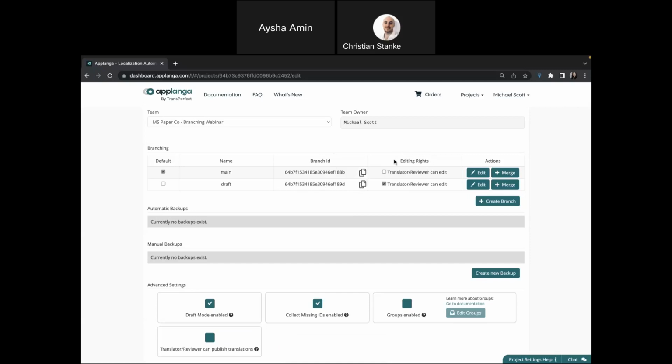The next is the editing rights. So with branching and versioning, you can actually limit users with the role translator/reviewer to only be able to edit certain branches. So in this case, the translator/reviewer roles can only edit my draft branch. They can't edit my main branch.